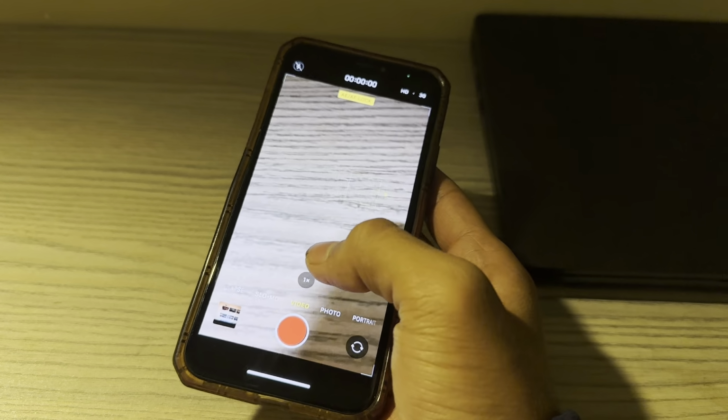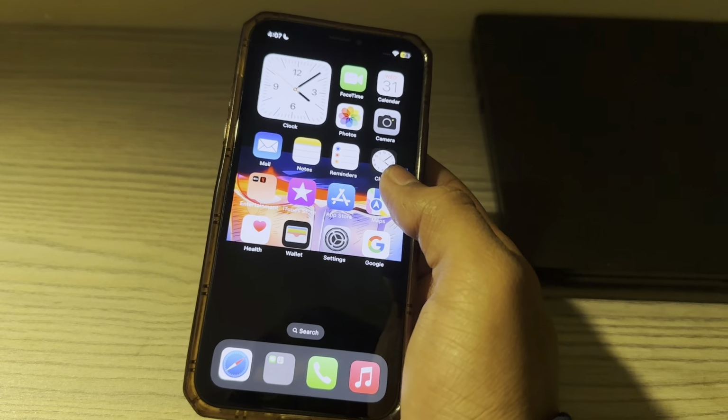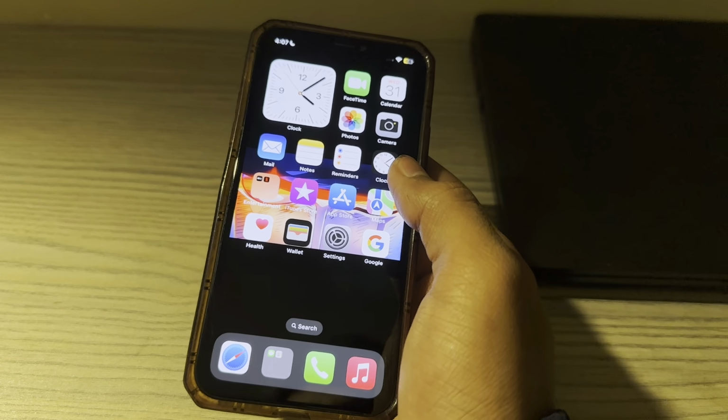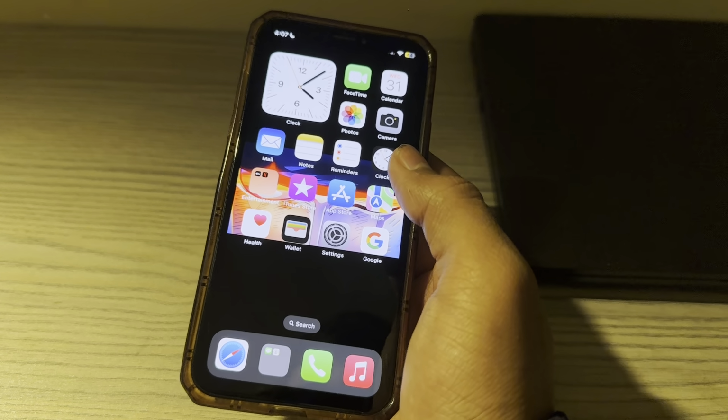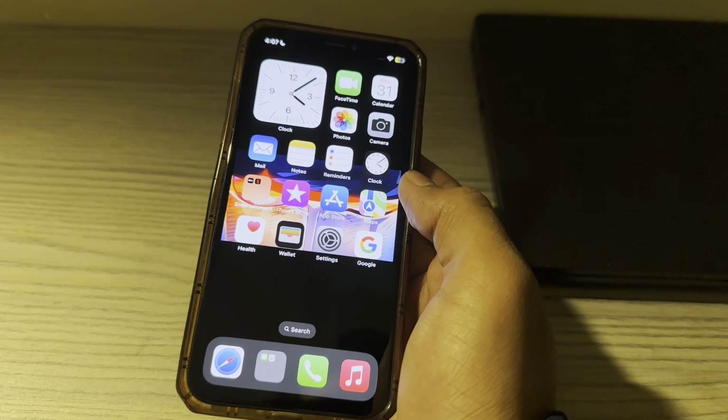If this still doesn't work, then what you have to do is turn off your live photos. Your iPhone captures what occurs 1.5 seconds before and after you snap a photo using live photos. Sometimes this feature interrupts your still photos, so you have to toggle it off.